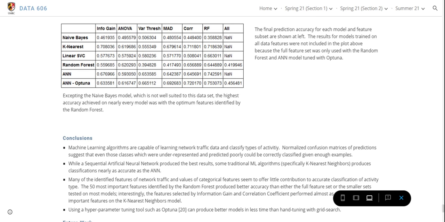Many of the network traffic features seem to contribute very little to the accurate classification of activity type. The 50 most important features identified by the random forest performed better than the smaller feature subsets and also the full set. Interestingly, the information gain and correlation coefficient feature subsets performed nearly as well as the optimal set using the k-nearest neighbors model. We also see that hyperparameter tuning using the Optuna library can produce better results faster than hand tuning via grid search.